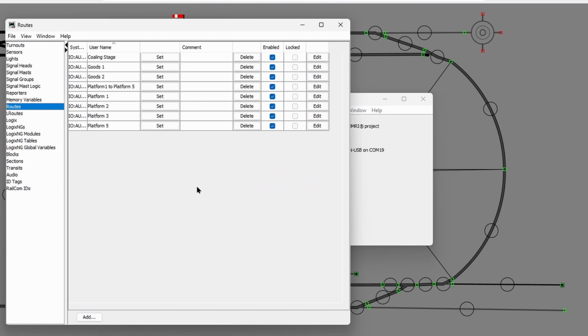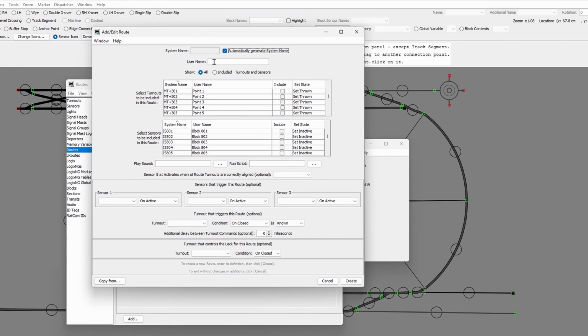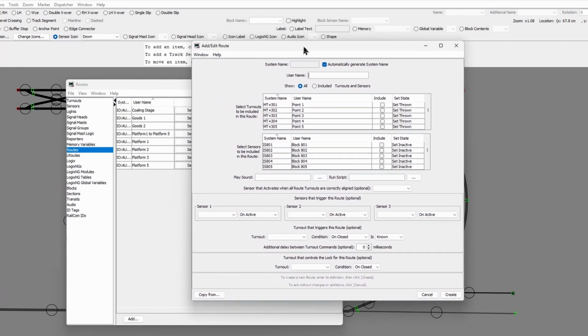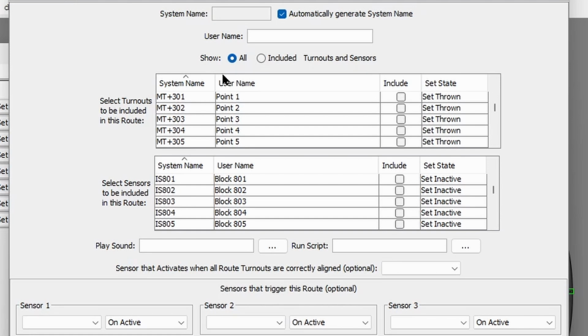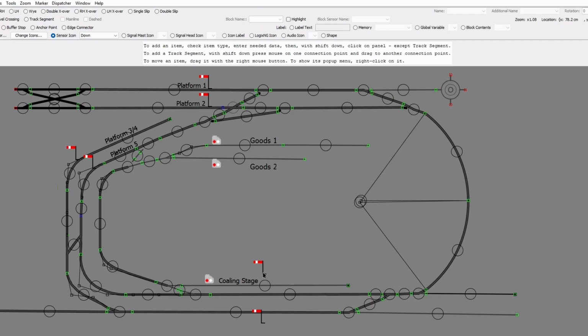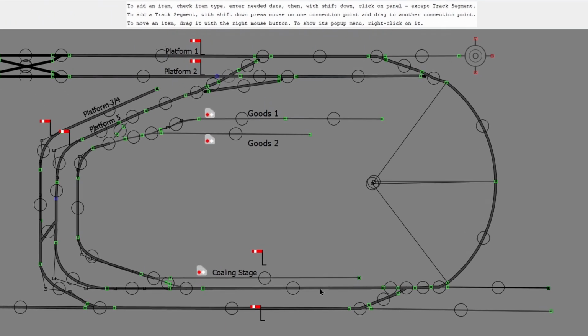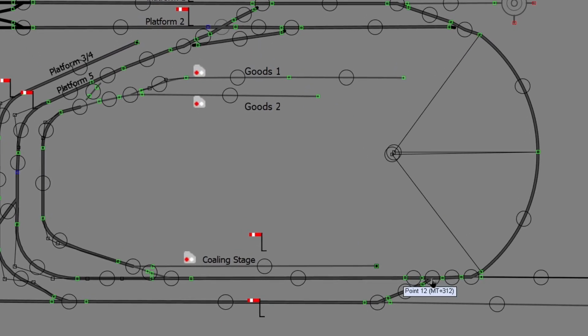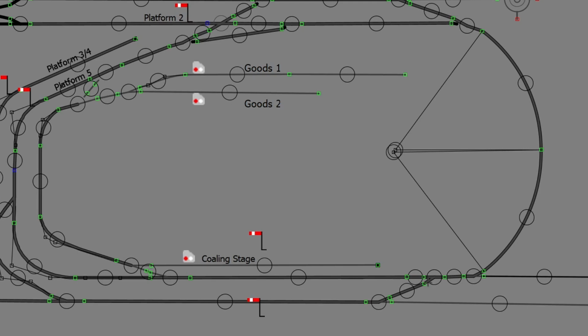I'll add a new route, and let's call this username upline, and then I have to refer to the particular points that the upline is going to use. Well, the points the upline is going to work with is this one, so it's that point there, turnout 12, and that one is turnout 15.